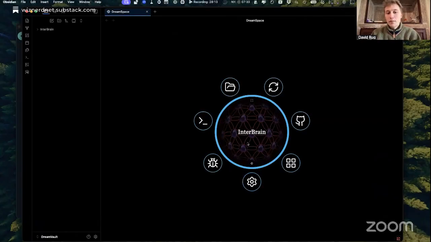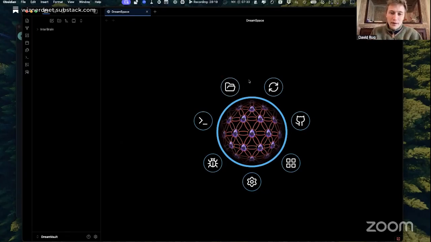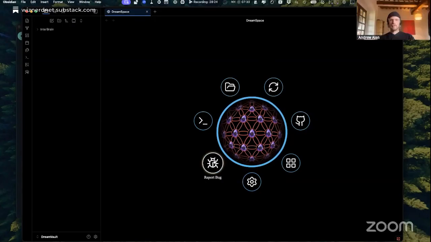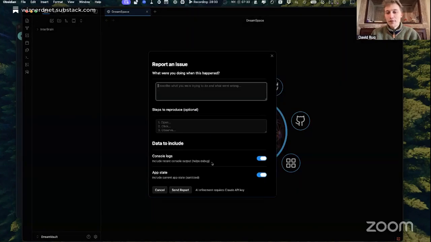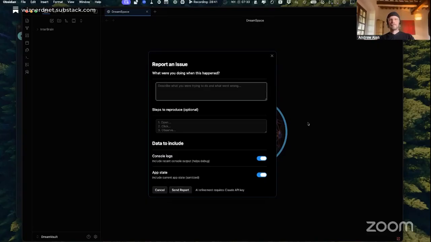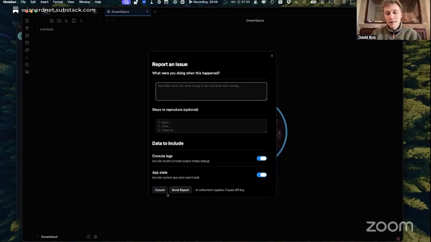For the InterBrain dream node, they are special because that's the special dream node that bootstraps the entire space. You will see, importantly in the lower left, the report bug button. That's also your best friend in the early days. If you click that, it will open up a panel where you can describe the steps and what happened when things broke. Then you can just click send report and it will automatically create an issue on your behalf, which you can even AI refine before you send it out if you have AI magic set up.